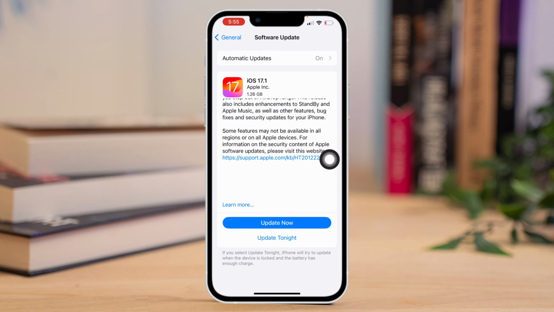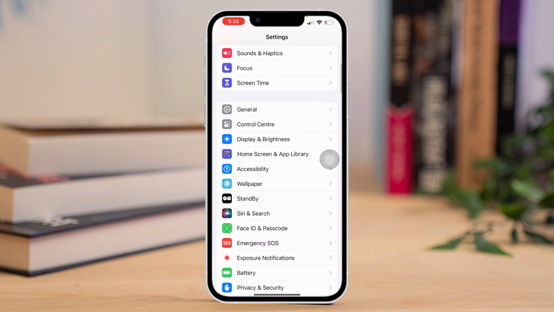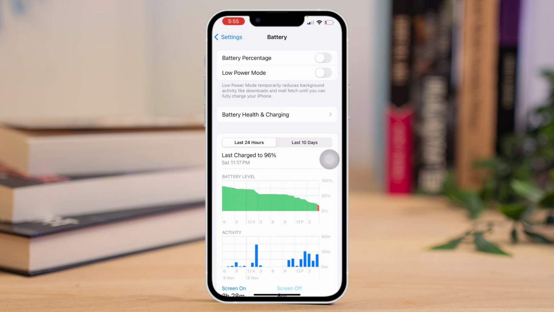Method 3. Check that the battery percentage showing option is toggled on. Open Settings, scroll down, tap on Battery. After that, check that the battery percentage option is turned on. So, this is how you can solve this battery health not showing problem.